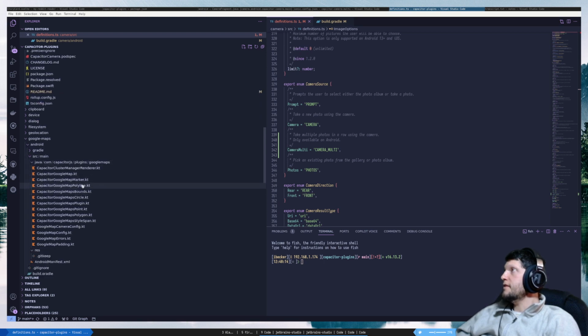Ah, actually, this is all in Kotlin. I was wondering if they use Kotlin at all.